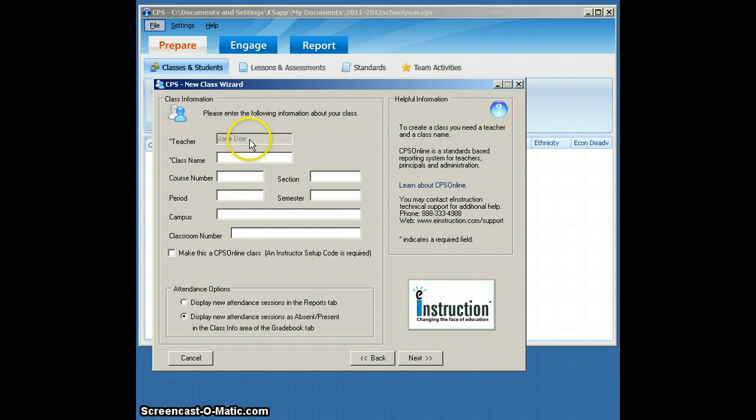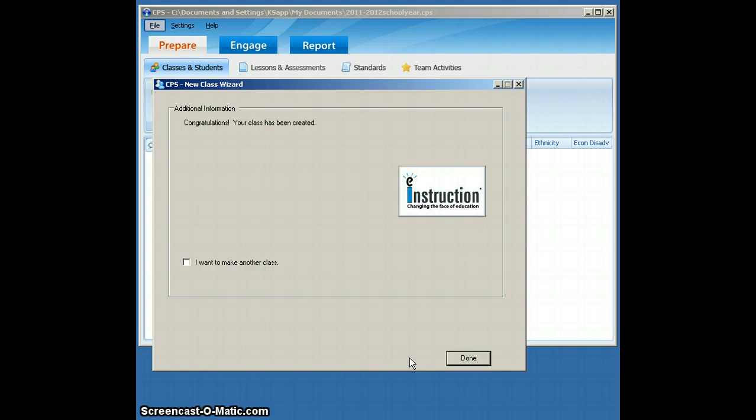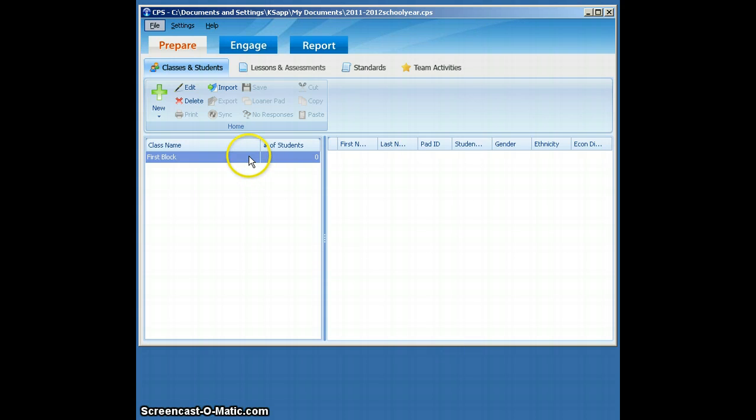It has already stored my teacher name, so now I need to name my class. I usually like to name my classes according to blocks or periods, so I would probably name my first class First Block. However, your options are completely up to you and what would work best for your classes. Once you have named your class, you click Next. Then again, select Next just to say that you would like to save, and click Done, and you will see that your first block class is now created.